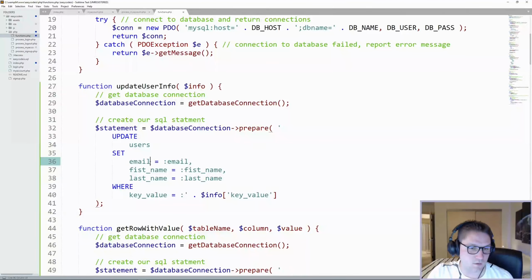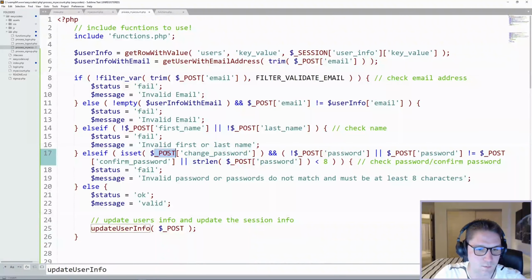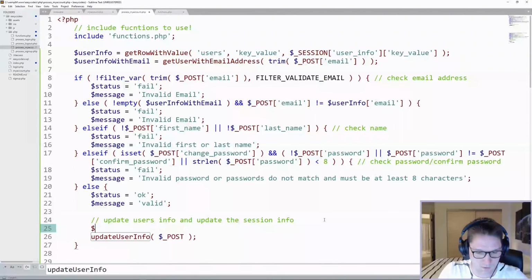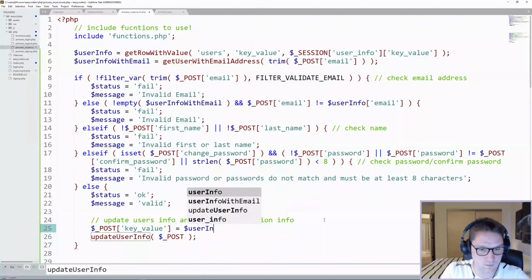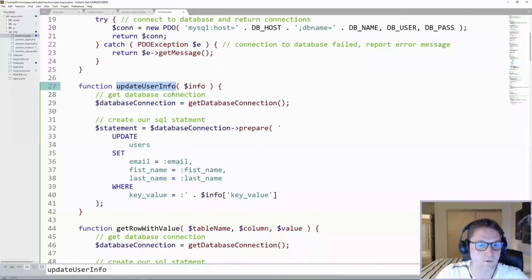So here we're setting the email to the email, first name to first name, last name to last name. These are the fields that we are updating wherever the key value is equal to the user's key value coming from our info array, which has not been set because it's not passed along with the post. So right here we're going to say post key value equals user info key value. Now we have our key value that can be passed along to our update user info function.